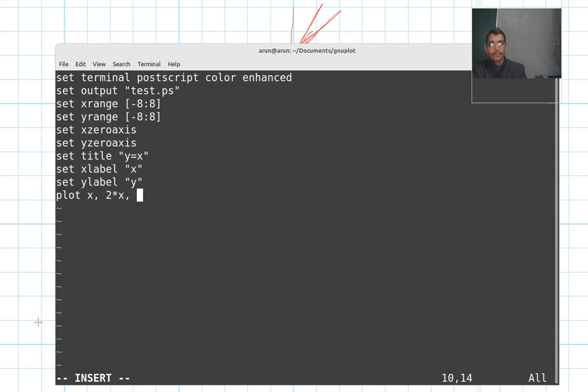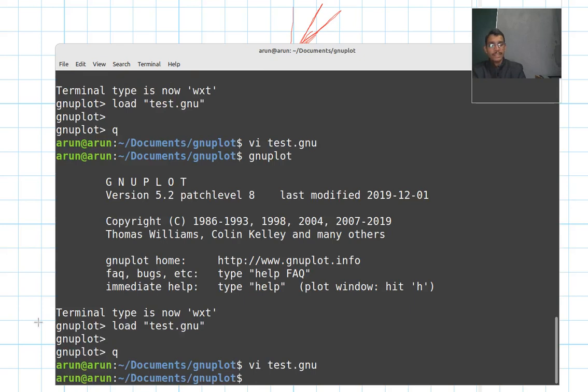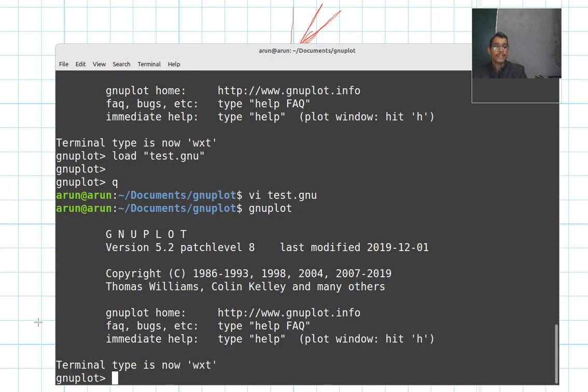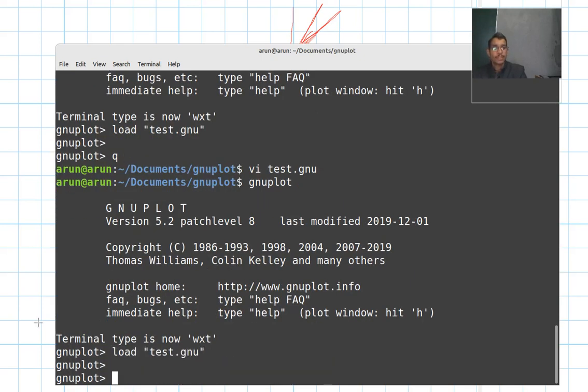Then 2x plus 3 means 2*x plus 3. Then comma, 2*x minus 3. So first of all, let us see all these functions. If we try to plot these functions, let us save it and then again go to GNU plot and then load the same script. Let us see what happens.